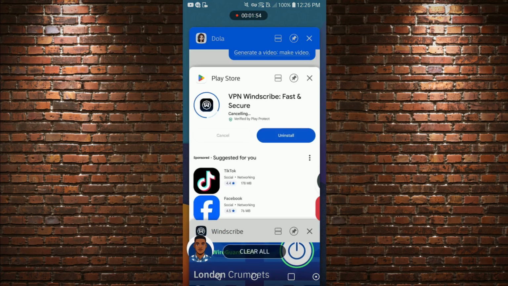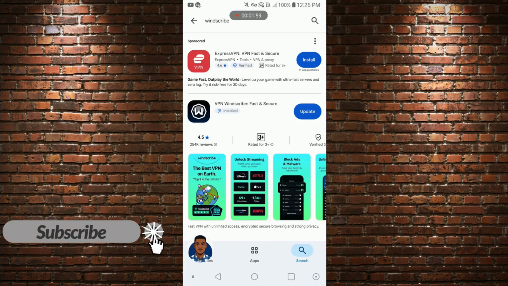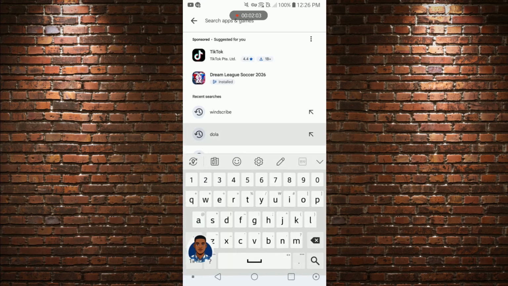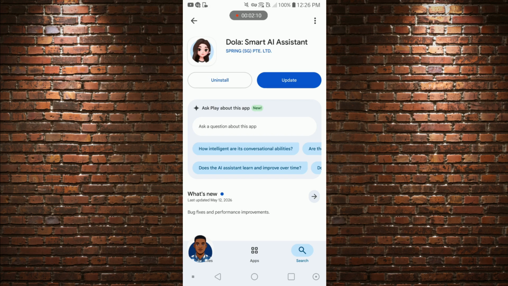And now let's hop back to Google Play Store, right? And now we are going to search for Dola AI again, and the app should pop up. So search Dola again, and good. The app pops up, and you can proceed to downloading it or anything of that sort.